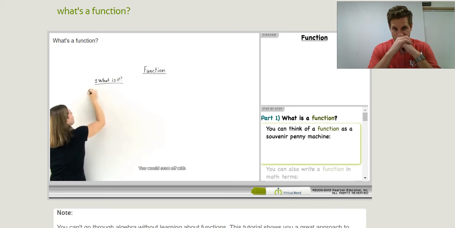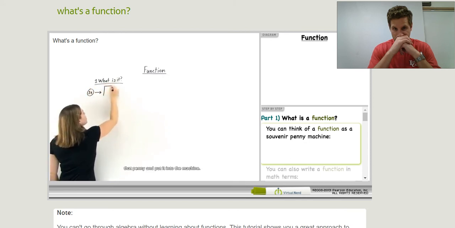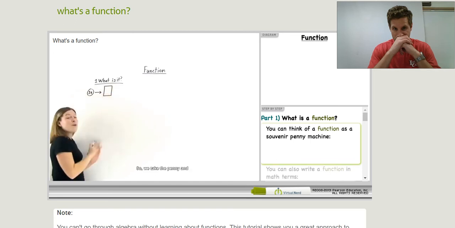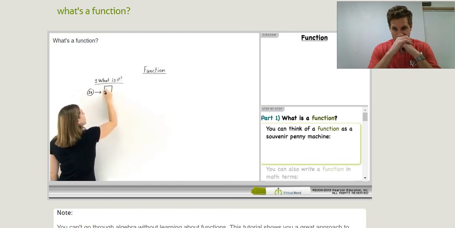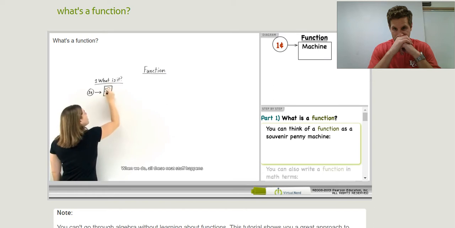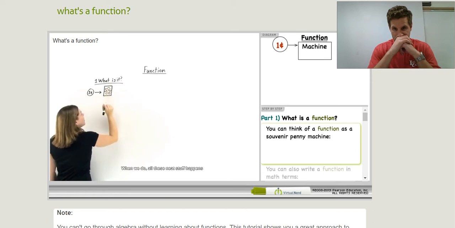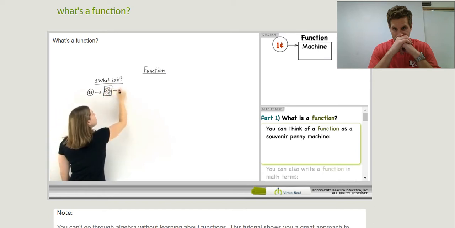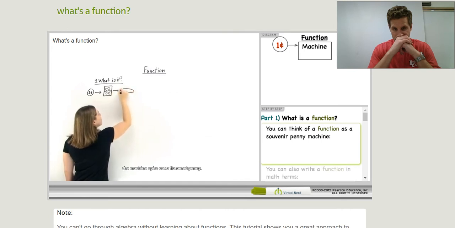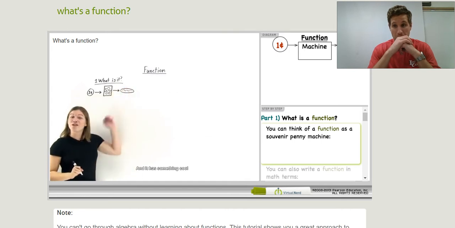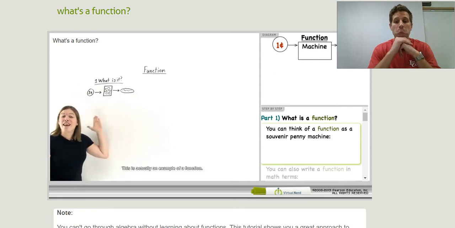You would start off with a penny, and you would take that penny and put it into the machine. So we take the penny and put it into the machine. When we do, all this neat stuff happens inside the machine. And when it's done, the machine spits out a flattened penny, and it has something cool written on it, your souvenir. This is actually an example of a function.